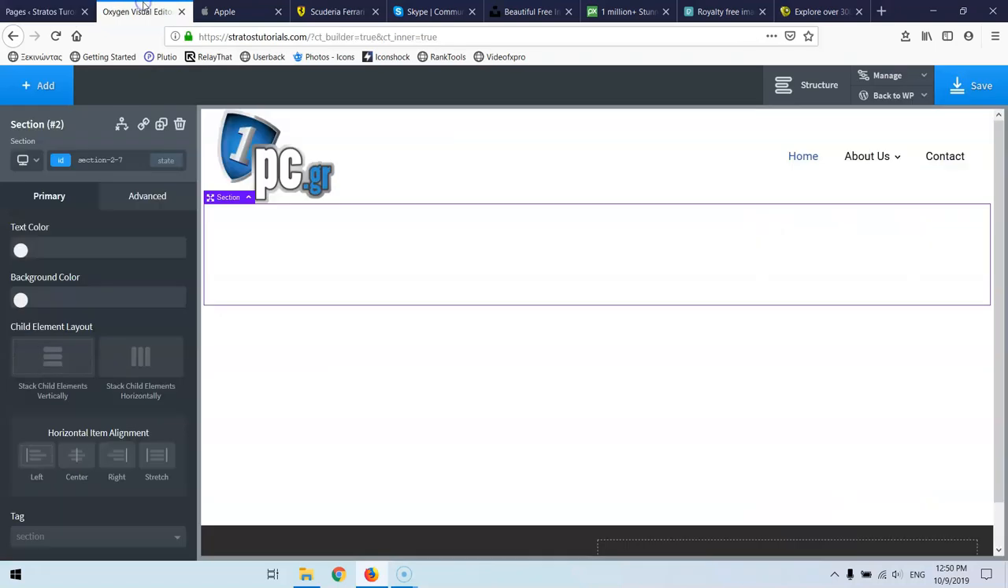So basically, in a section, you're going to put elements that talk about the same thing. If you are selling a book, you will put the title of the book, the image of the book, some specifications about the book, the author, everything that you want about the book. Next, you will put another section that talks about something else. So let's go and create our hero image.